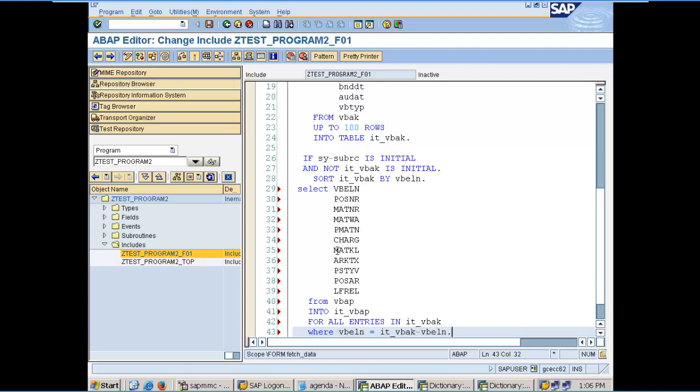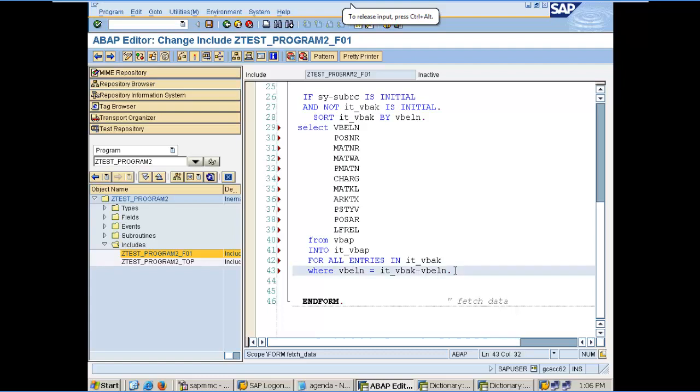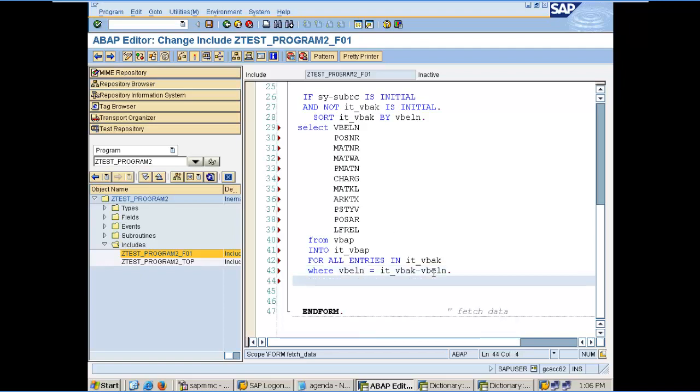What I'm telling the system here is that you want to select everything from VBAP, but only for the sales orders which are available in this table. This is how we represent it, and this is the most commonly used statement in SAP. You can keep on fetching the data from multiple tables one by one. So why don't we join multiple tables in one go? Because it impacts the performance.